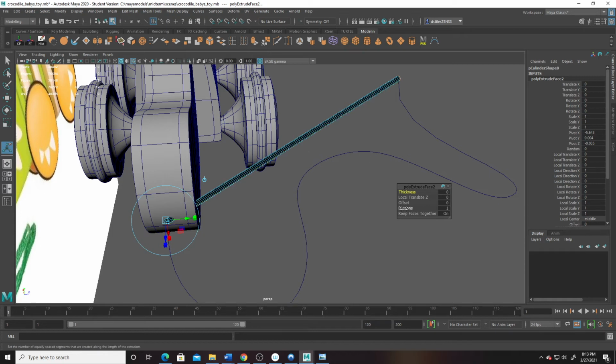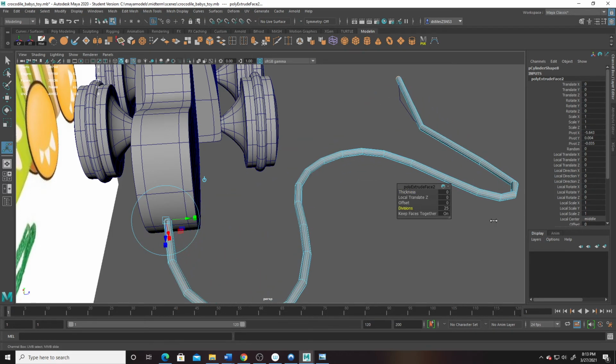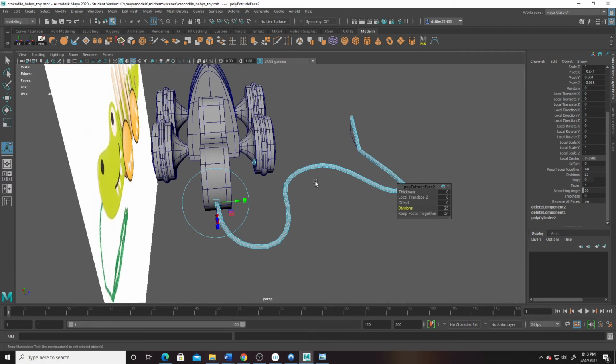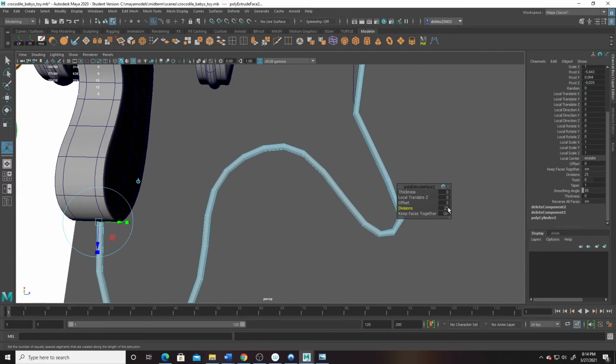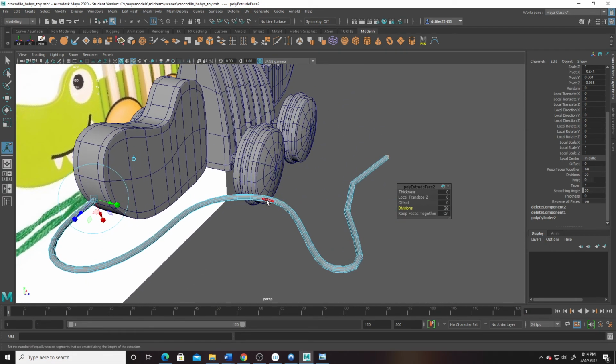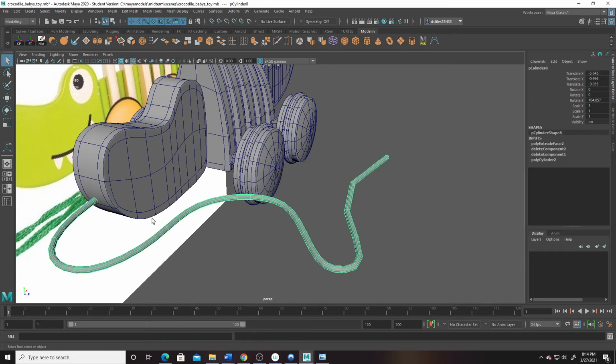So if I click over here on the word divisions and I drag, and again, if you don't get this little pop-up window, it should be in your history. Just go into your history, and then you can add divisions in your history, which is right here, divisions 25. I'm going to add in a few more. Let's go with 38. I can adjust this here. Okay, go to object mode, like that.